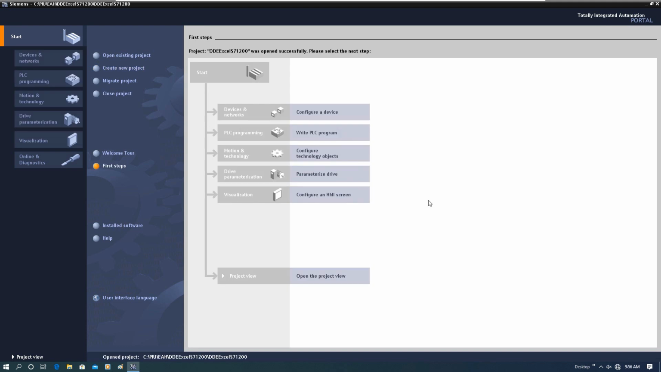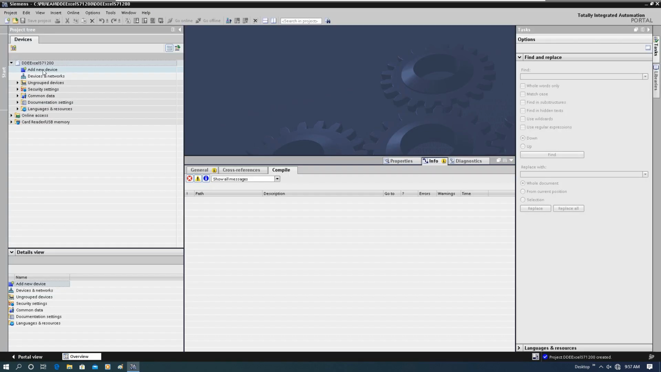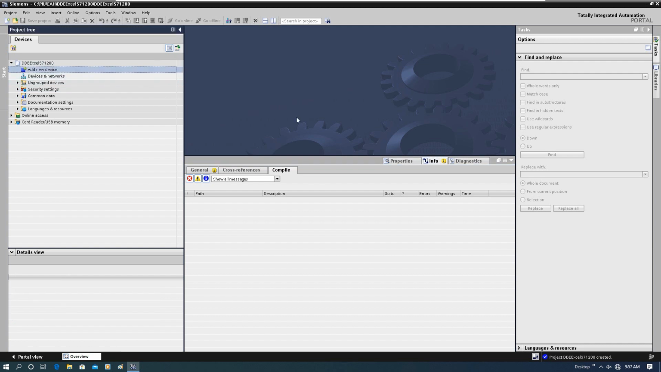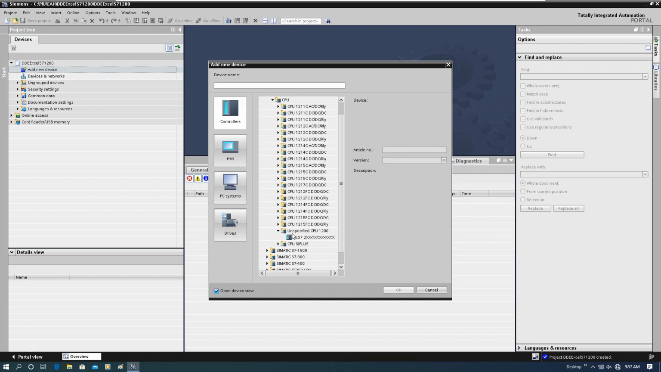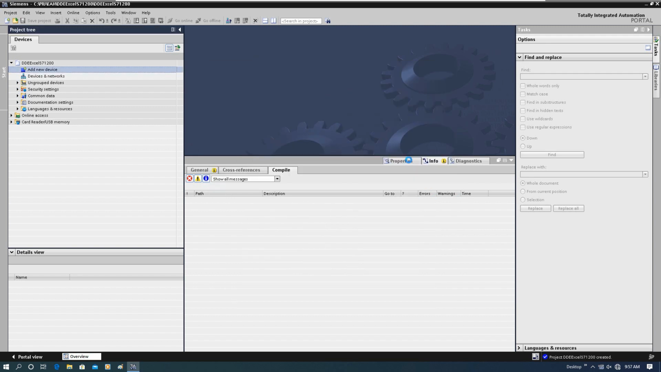Okay, so once we have created this project, let's shift to project view. In my hand, I have one Siemens S7-1200 controller, a 1214 version 2.2. So I'm going to add a new device, and I will use this unspecified CPU. Because this controller is version 2.2, I will select this, and this allows us to automatically detect the serial number of this controller.